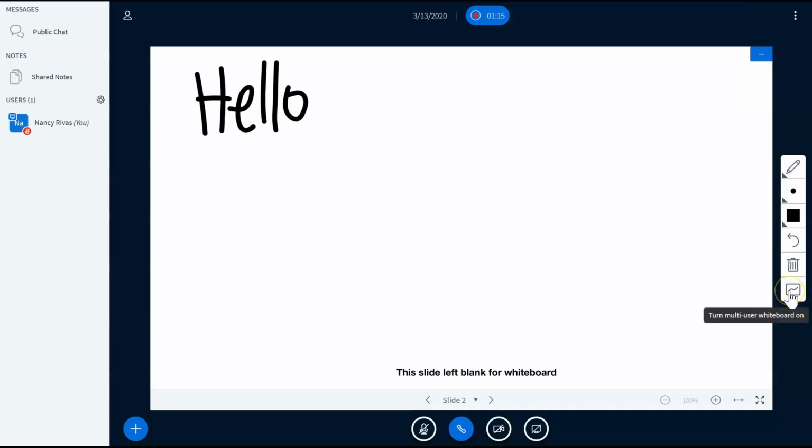I also have the ability to turn the multi-user whiteboard on. If I want users to draw simultaneously, then you would turn that on. Otherwise, you can turn that off. Okay, so that's the whiteboard.